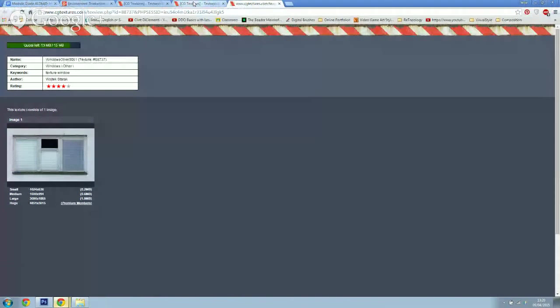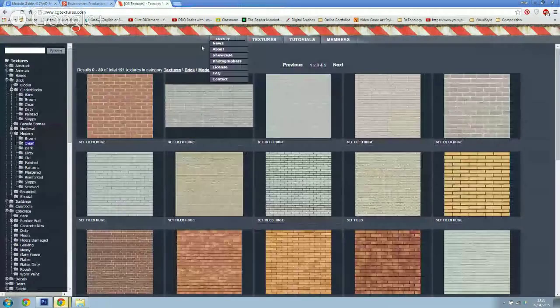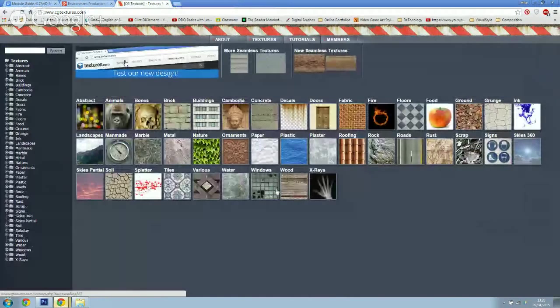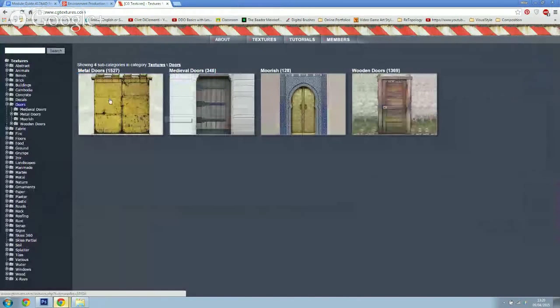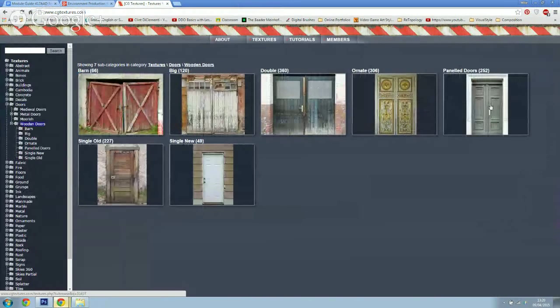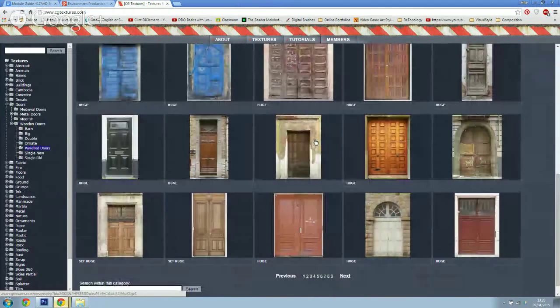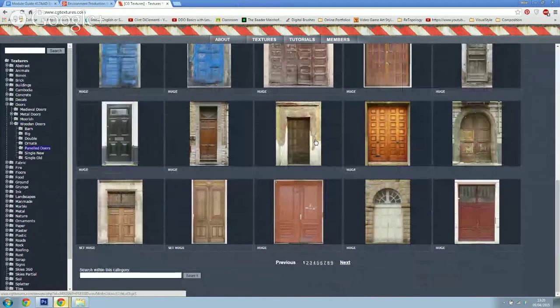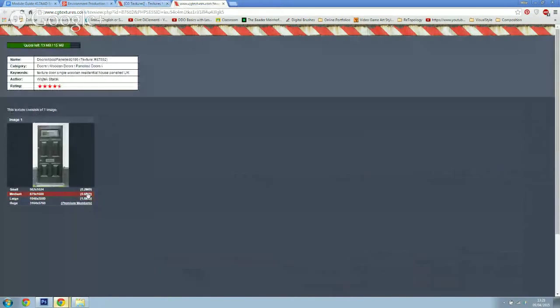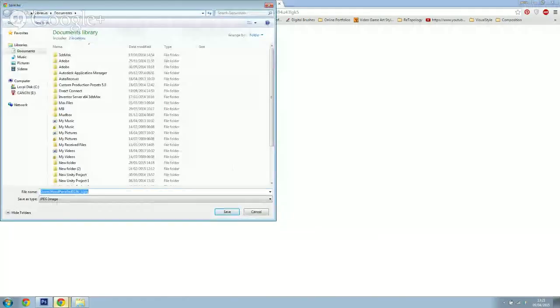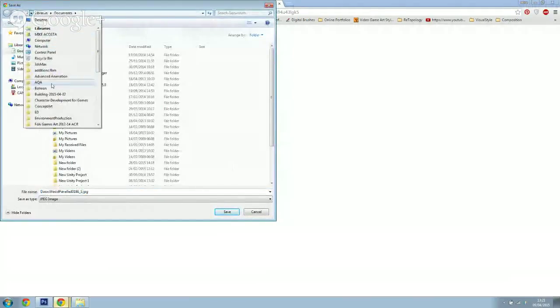Let's say that maybe I would like a door as well. So let's come back to cgtextures.com. We can go for doors, and we'll go for a wooden door, panel doors, lovely. Let's see, something that's going to go well with my brick. It's probably just a simple little black door like that. Okay, so I'm going to take that one. Obviously you go through and you want to gather all the textures that you can for the buildings and whatever it is that you're going to create.